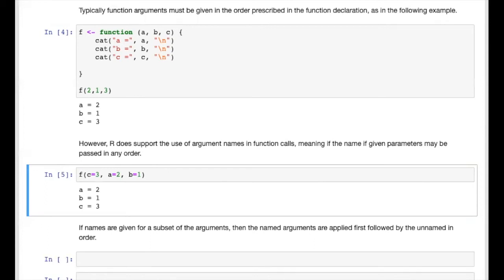While we can specify argument names, we're actually not required to specify all of them when calling a function.